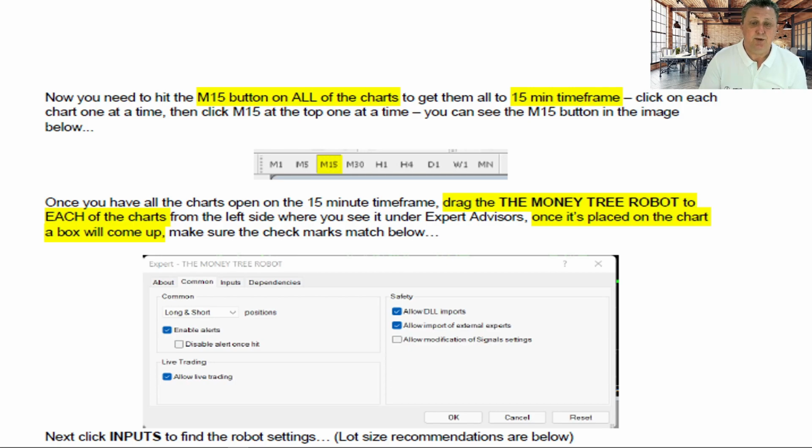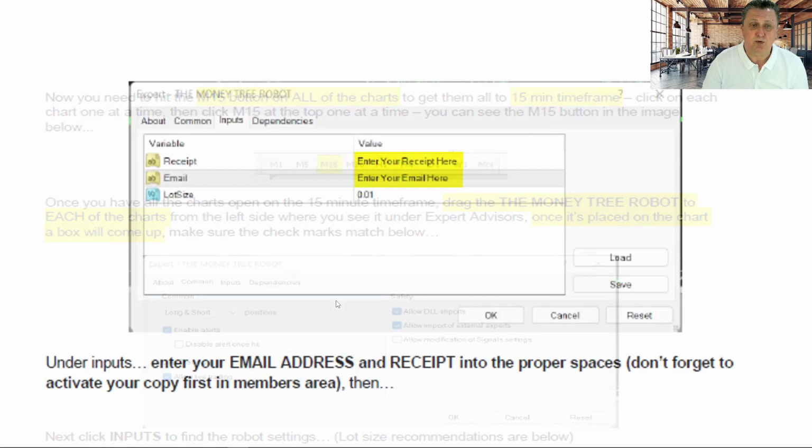Once that is done, you can then drag the Money3 robot to each of the charts that you have opened up here. So basically go to the expert advisors and drag them on. Once they are in place, a box will come up, and you'll see that also here. Enable status, allow live trading, allow DLL imports, and allow imports of external experts. Those are the things that have to be marked in order to make sure that the EA works correctly.